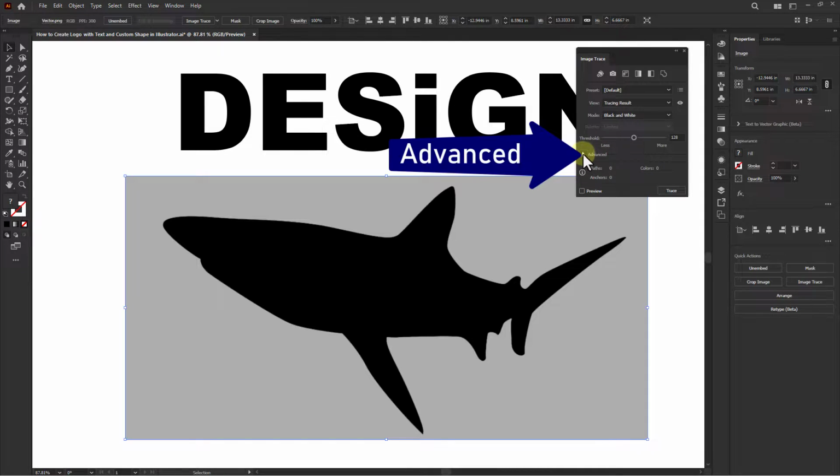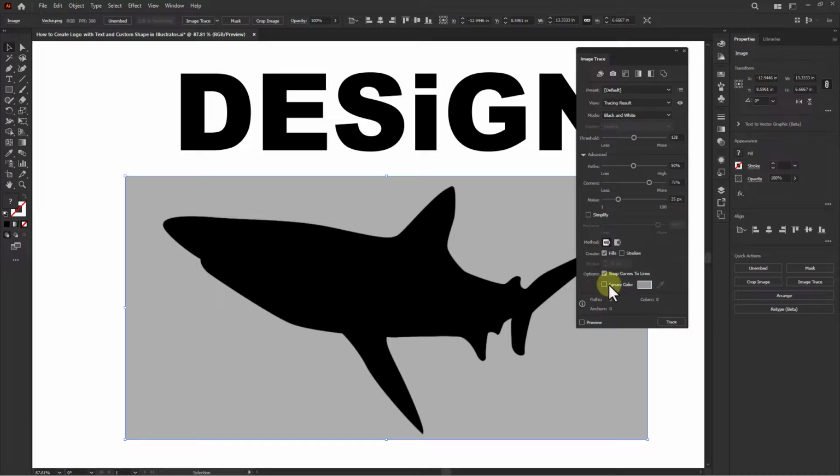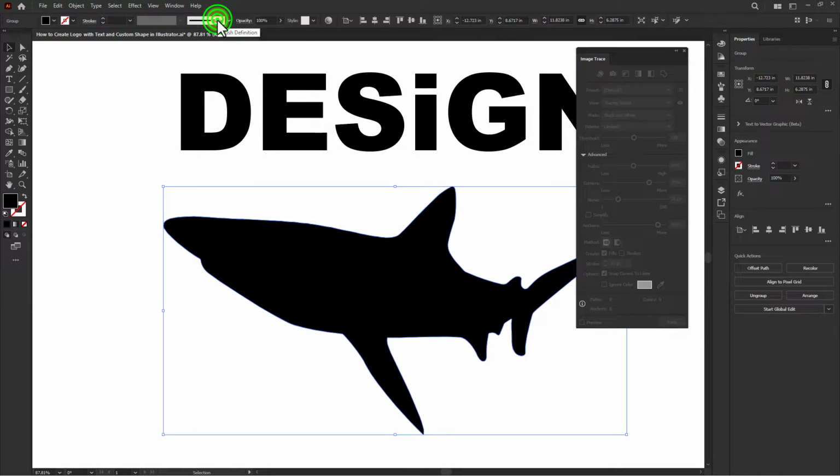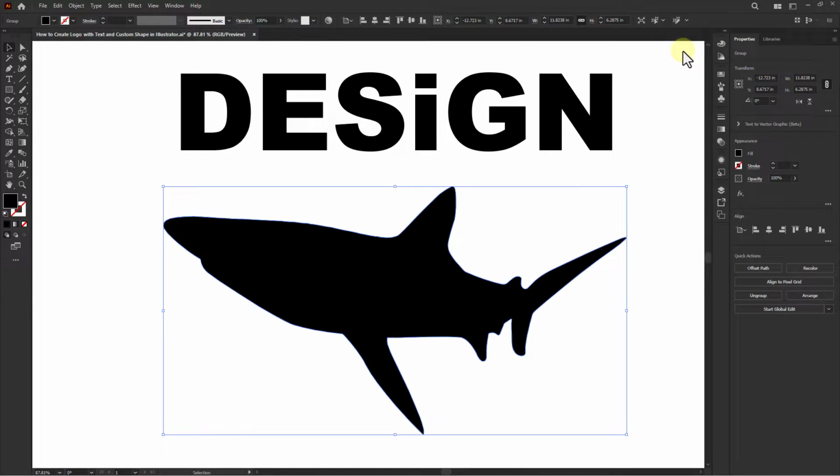Click on Advanced. Click the Ignore Color checkbox. Click on the Trace button. Click on Expand from the top toolbar. So, as you can see, the image is converted to a vector shape.